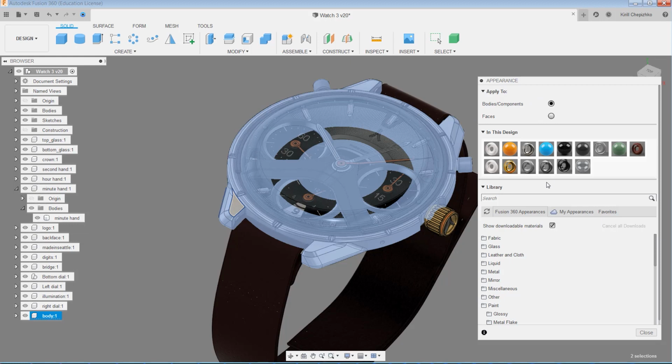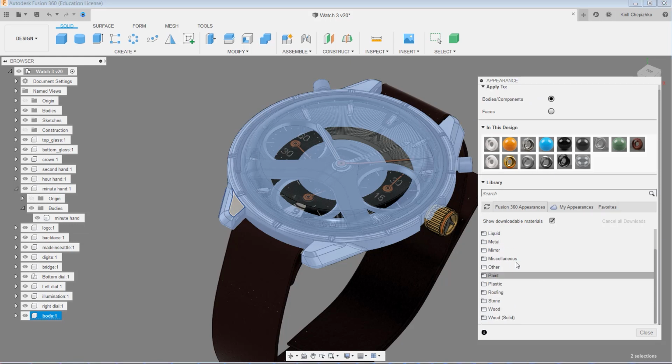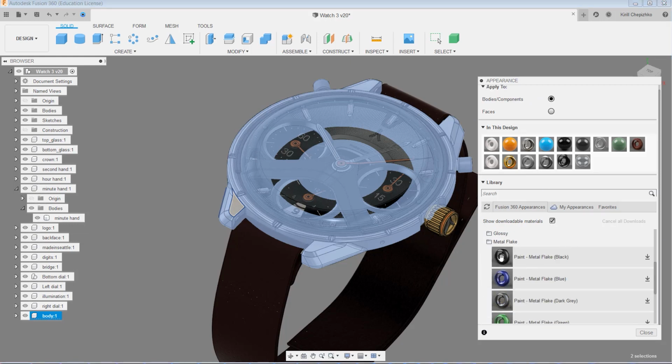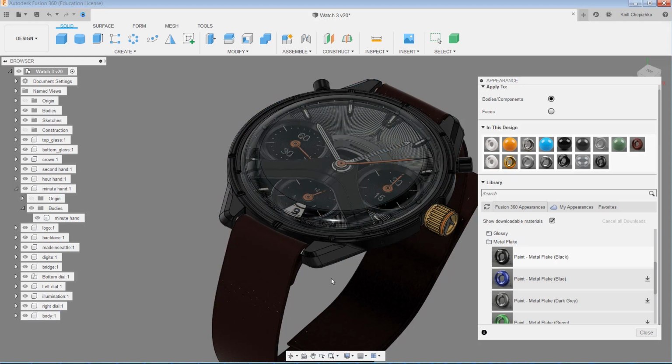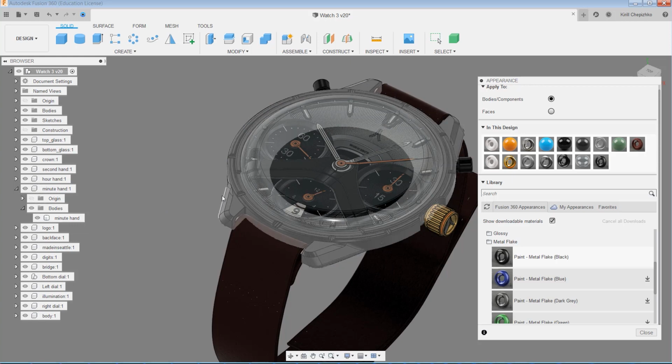If I wanted it to be, let's say, a different color, let's say we want this metal flake, which is going to download that material. It takes just a second. And in the apply to option, we need to keep it at bodies and components rather than faces, and we're going to talk about that in a second. So I'm just going to drag and drop it here, remove the existing appearance, and it has replaced my material with this appearance.